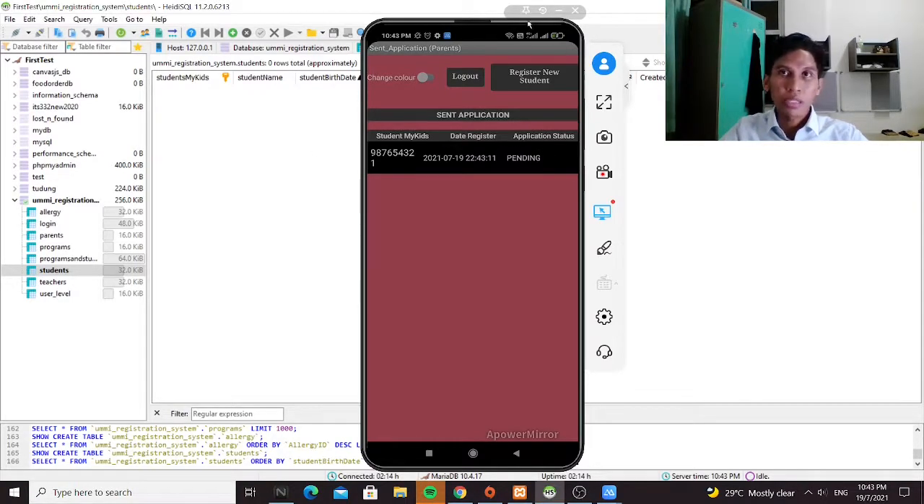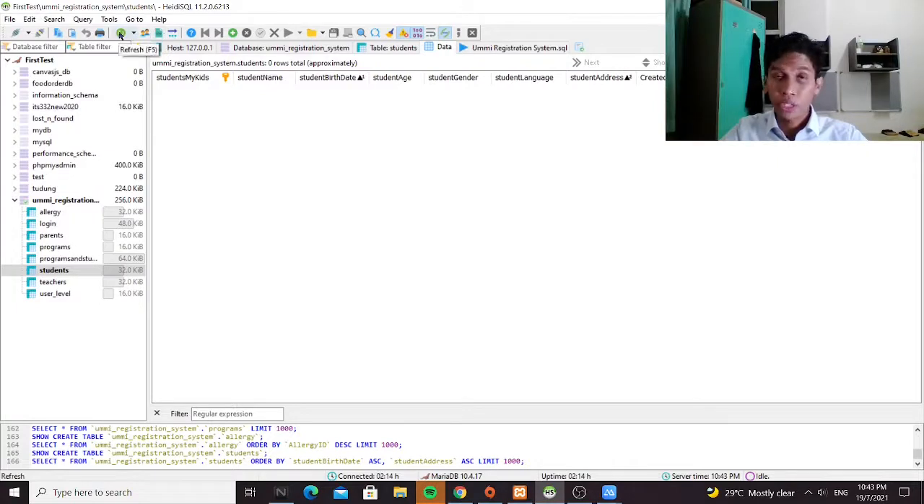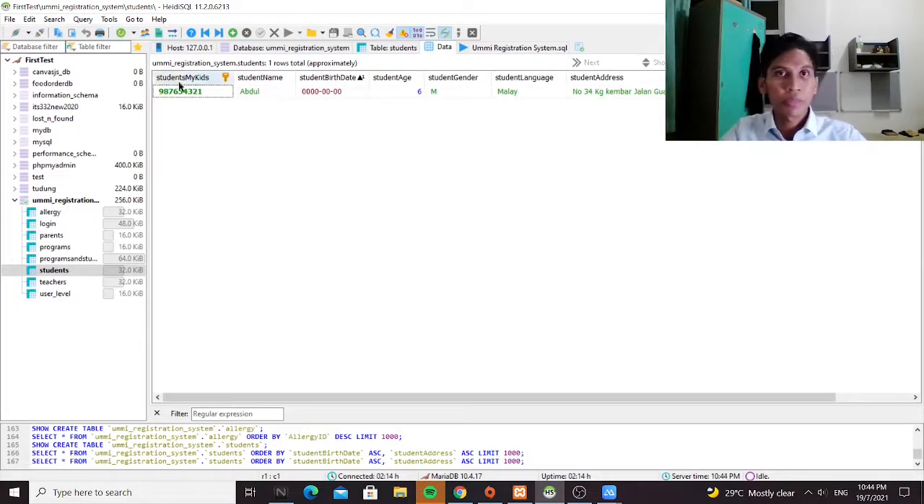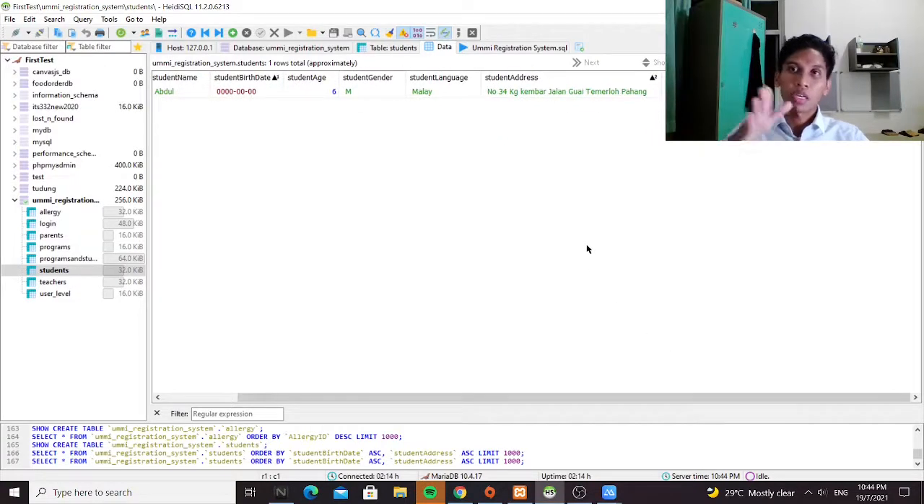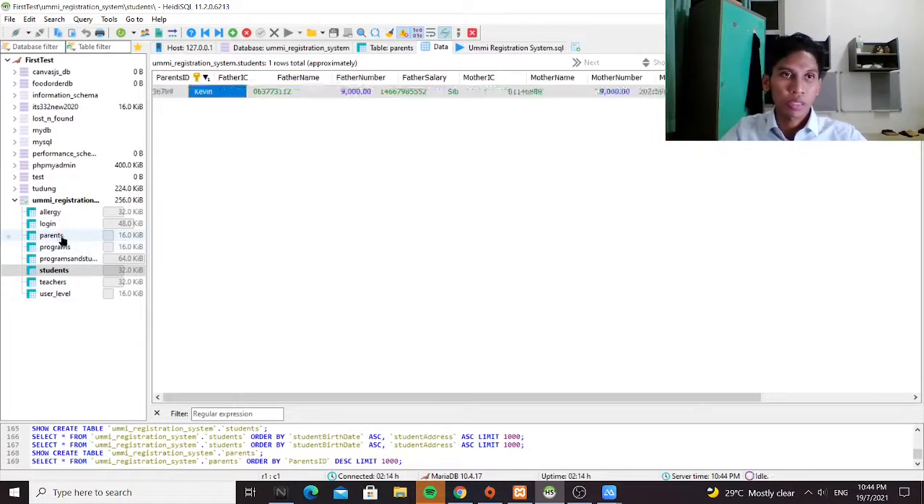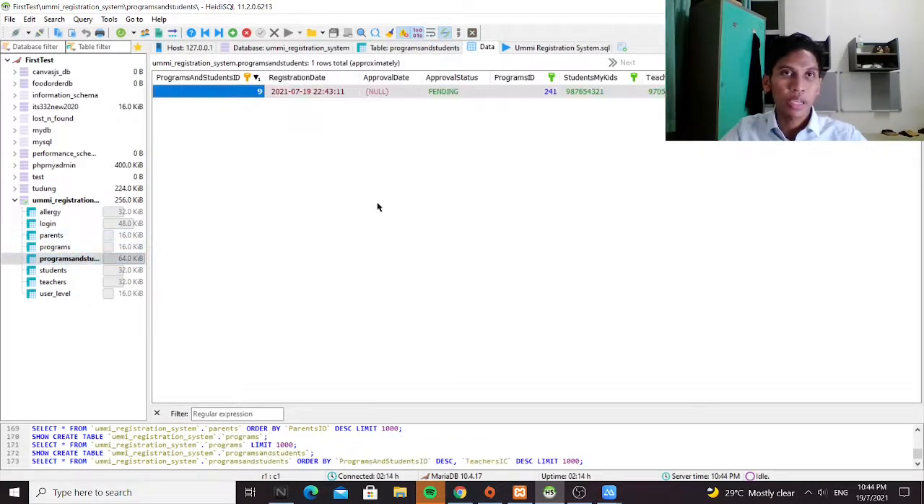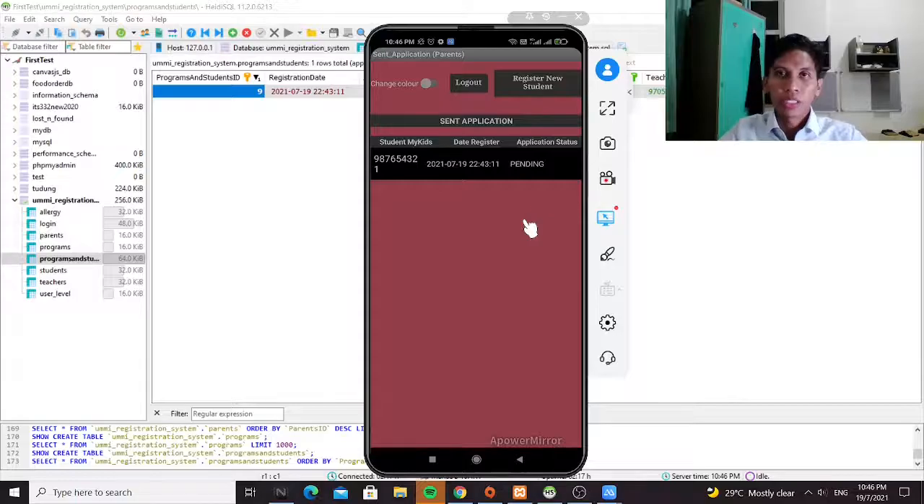Let's see our database. Okay, I will refresh it. Alright, so you can see all of the data for the student has been stored in our database. For programs, we choose the career, okay, pending, okay. All of the data that has been input by the user will be stored in our database. So now we know that all of the data has been stored in the database.